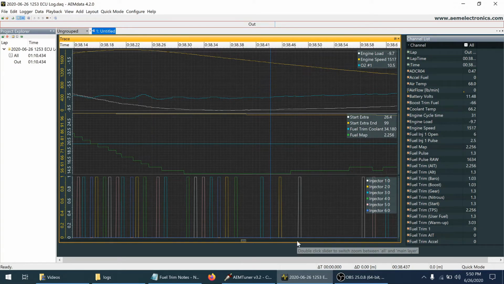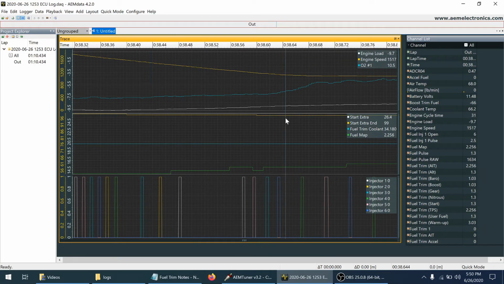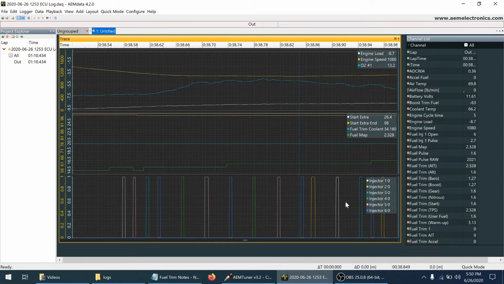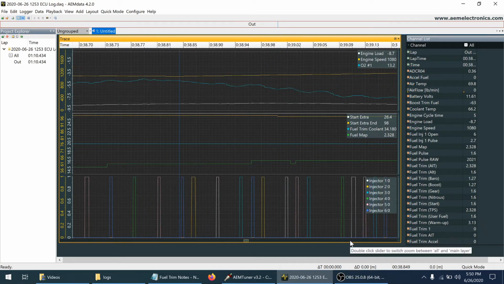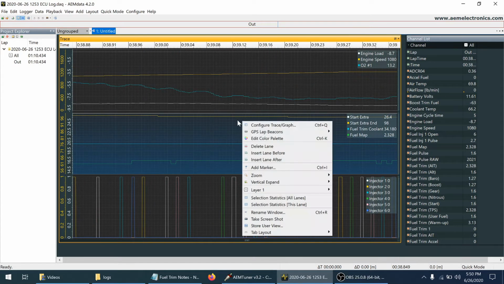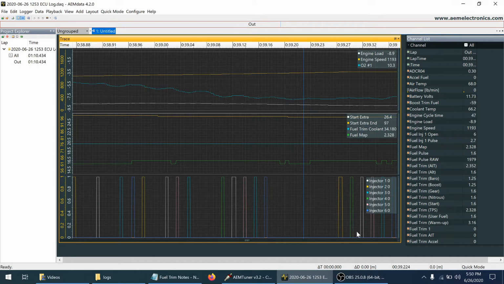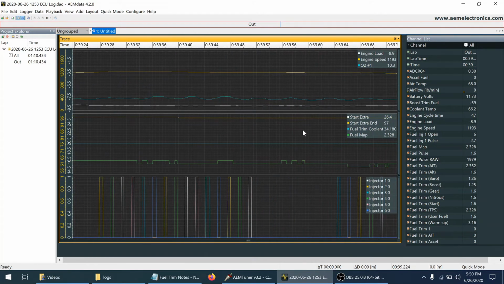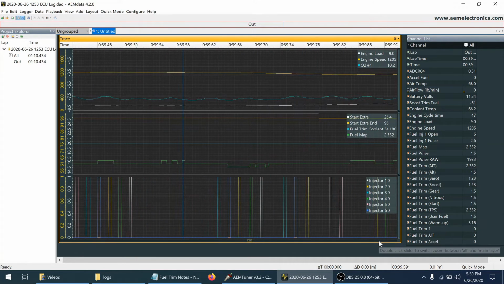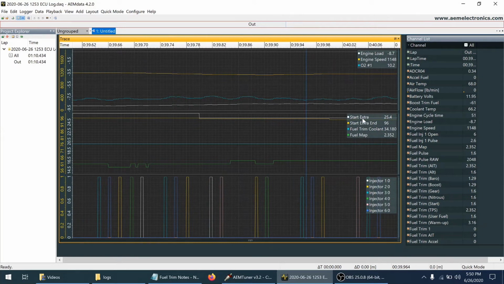And as it steps down, we're going to start seeing that start extra fuel also drop. Let me go a little bit further. So we're at 26.4, and now it's at 25.4.